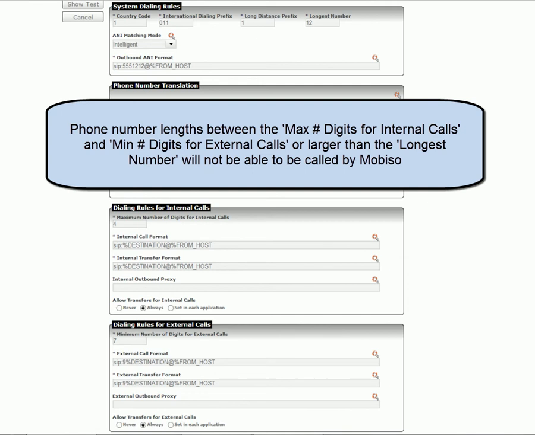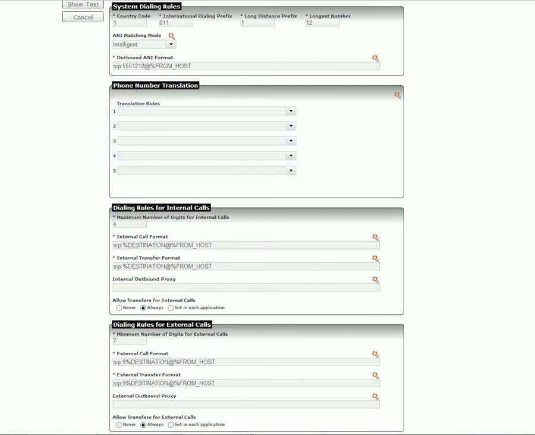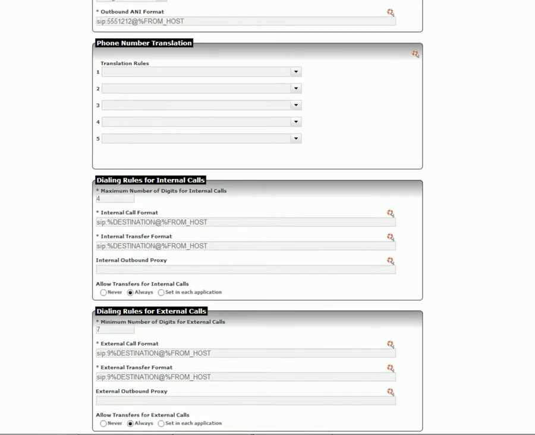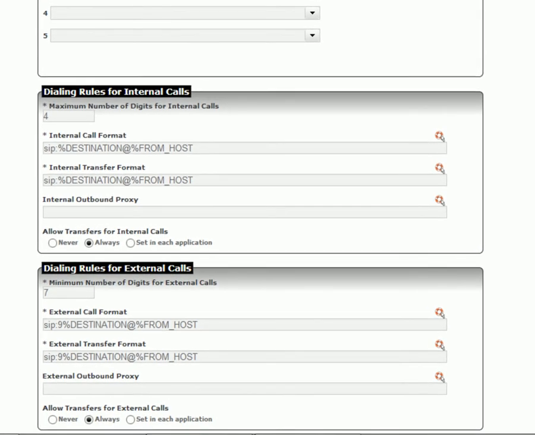Now that we have a better understanding of how Mobiso identifies the number to be called or transferred to as being internal or external, we can move on to the call transfer format strings. Mobiso has separate format strings for calls that will be transferred via a SIP refer to the destination, and for calls that will initiate a new outbound call from the Mobiso server to the destination.